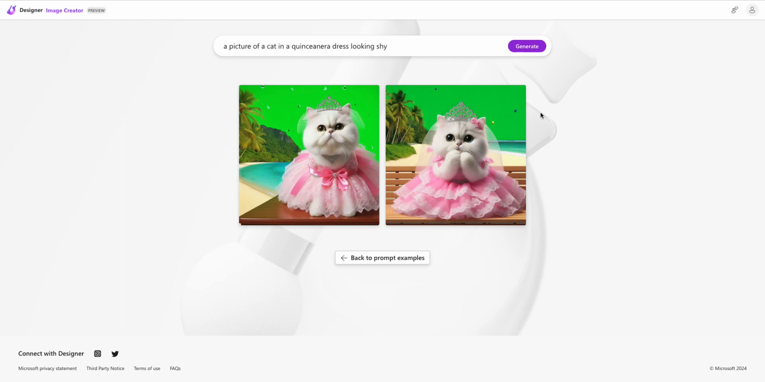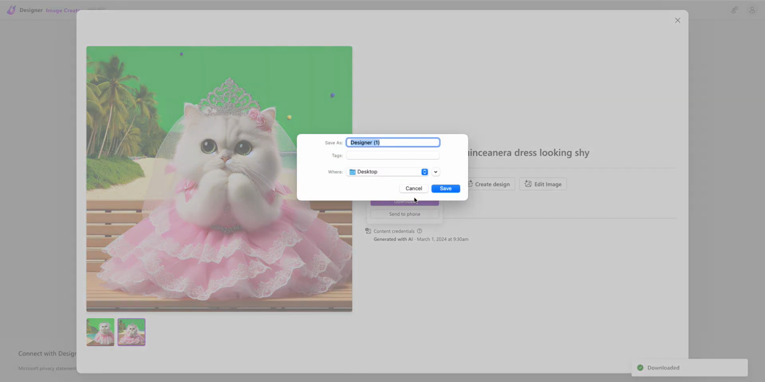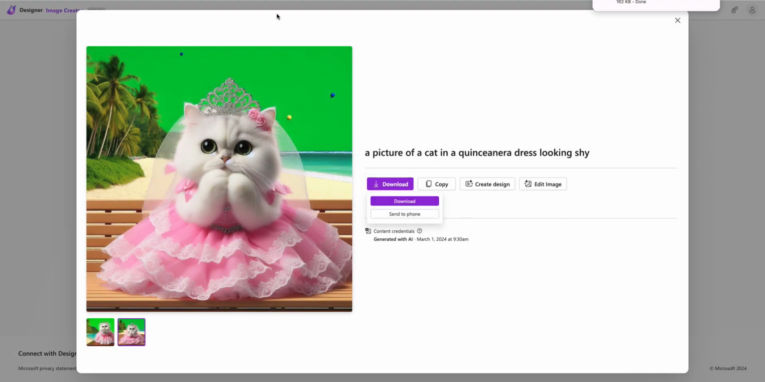Try it. Oh, I love it. It's exactly what I wanted. Oh, I love AI. Dress. All right, so we got our cat dress.